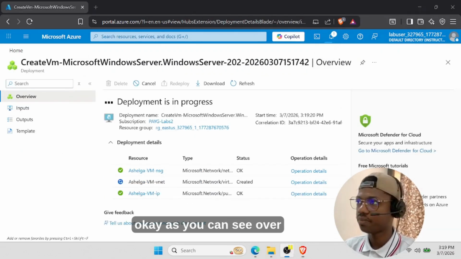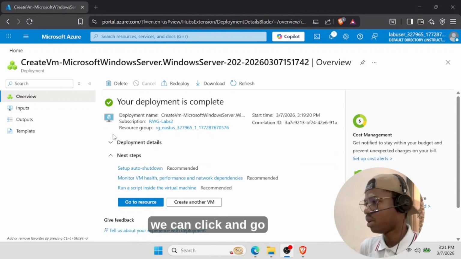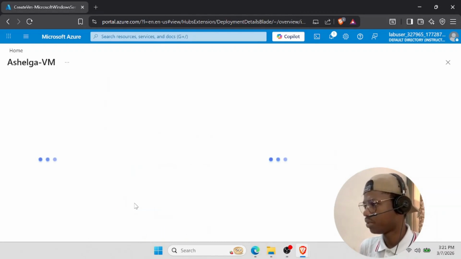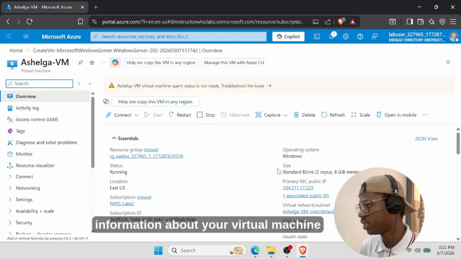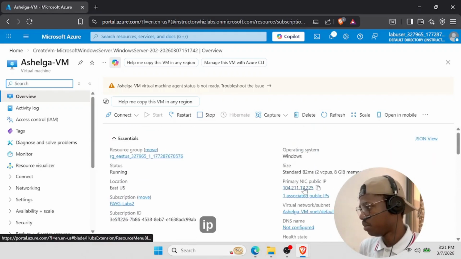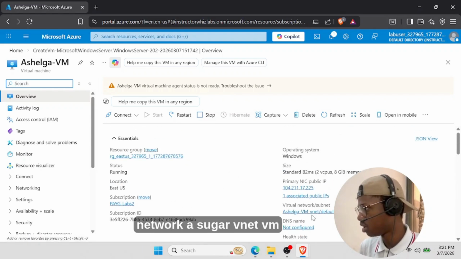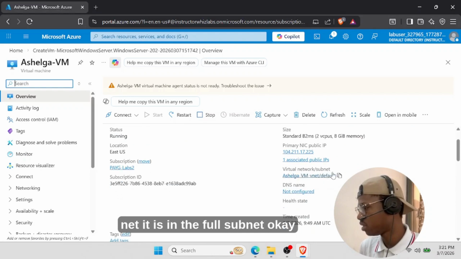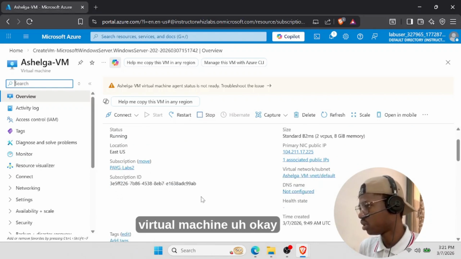Okay, Azure Alert. As you can see, our resources have been provisioned in the cloud. We can click and go to resource, and you can find all the information about your virtual machine here, like public IP and virtual network, Shelga VNet. It is in the default subnet. There is no DNS name configured for this virtual machine.